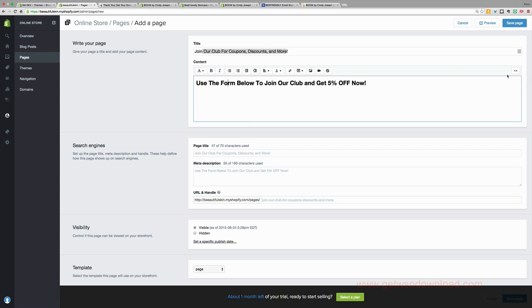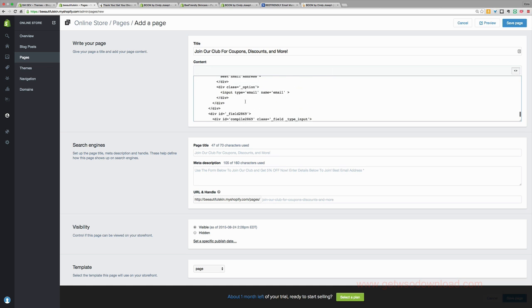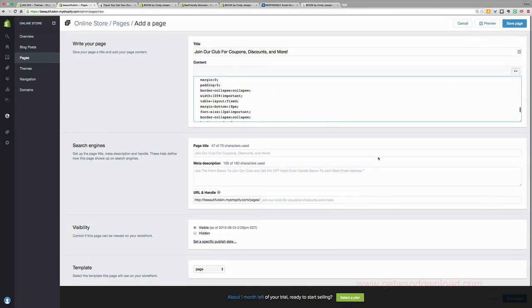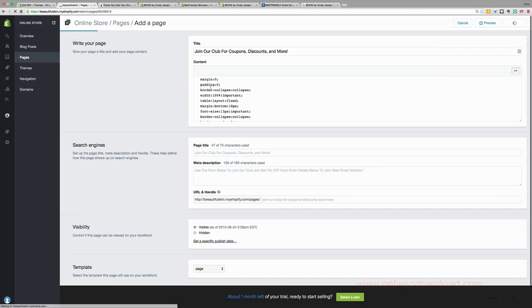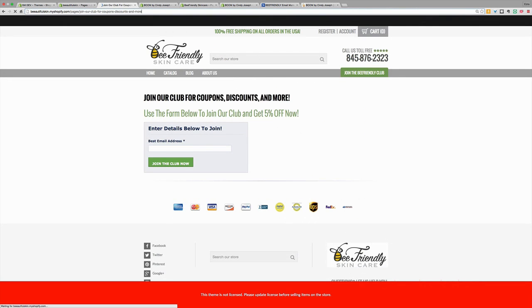And then I'm going to click this little Show HTML button on the right. And underneath the H2, I'm going to paste the form that I got from ActiveCampaign. And then I'm going to save this page. And now if I view this page on my online store, what you can see is we have a page that says join the club for discounts, coupons, and more. Use the form below to join our club and get 5% off now. And then it says enter details below to join. And now they can enter their details and join the club.